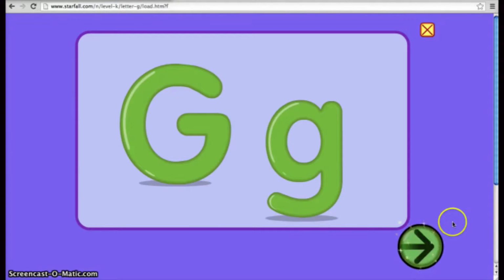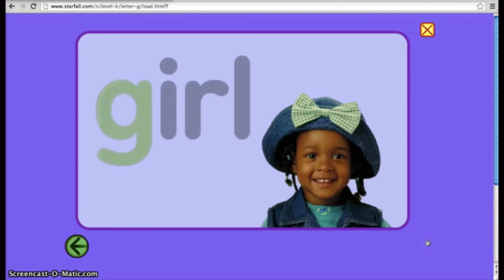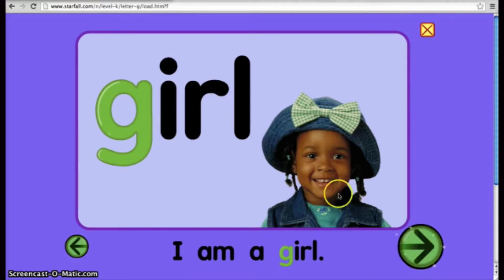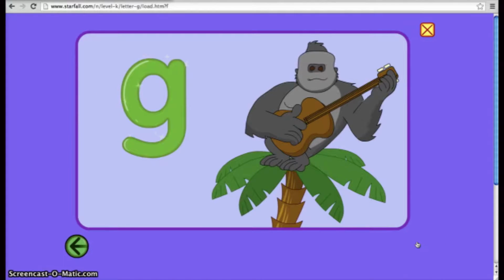It's interactive, so you can have each kid come up and touch the little arrow and have them go to the next slide. And on this slide, you can have the kids come up and they have to find the G and touch the G. Girl. I am a girl. And again, they'll have to touch it.